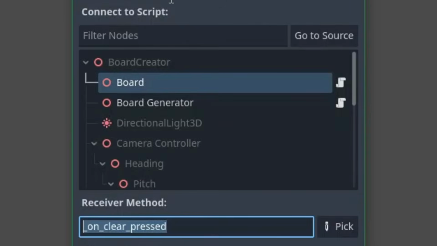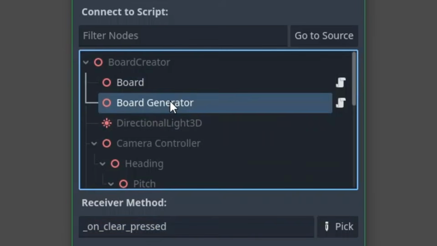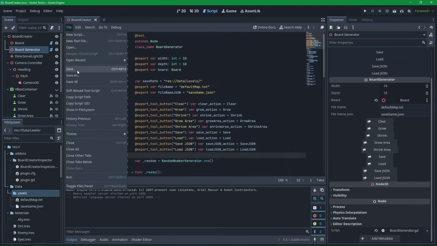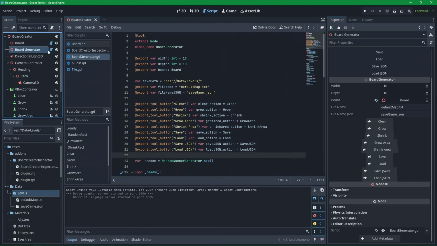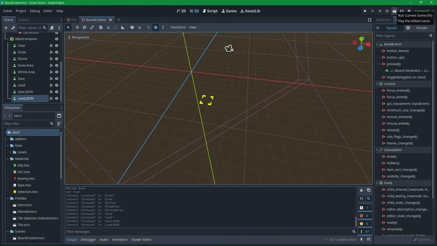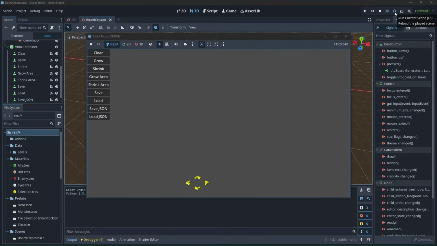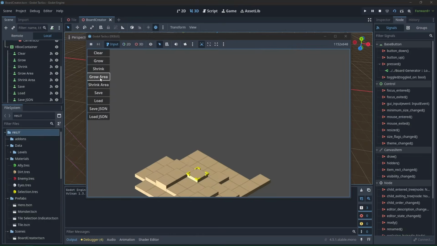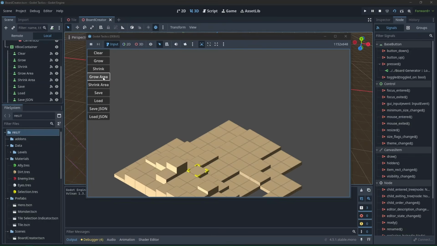If the list of functions doesn't show up, make sure you've selected the correct node above and that you have the board generator script saved and attached to the node. Now we can click Run Current Scene and test the buttons. I prefer this over using Run Project at the moment, since this won't be our main scene. Test all the buttons to see that they work. If you have a map already in the viewport, save it before switching to running the scene.